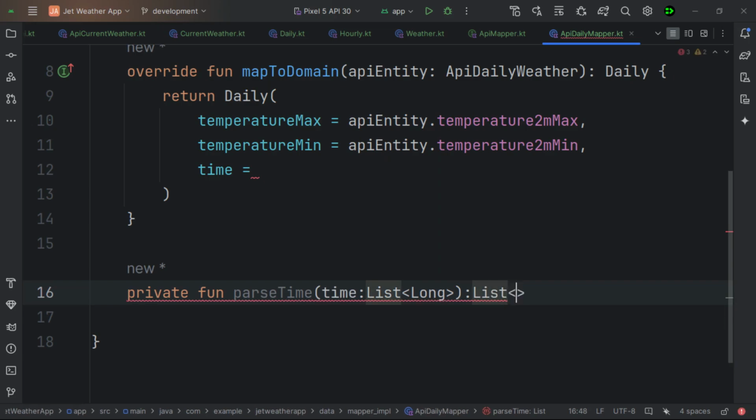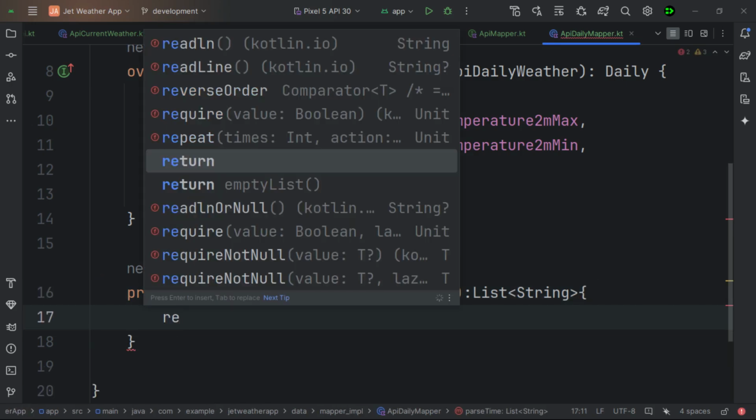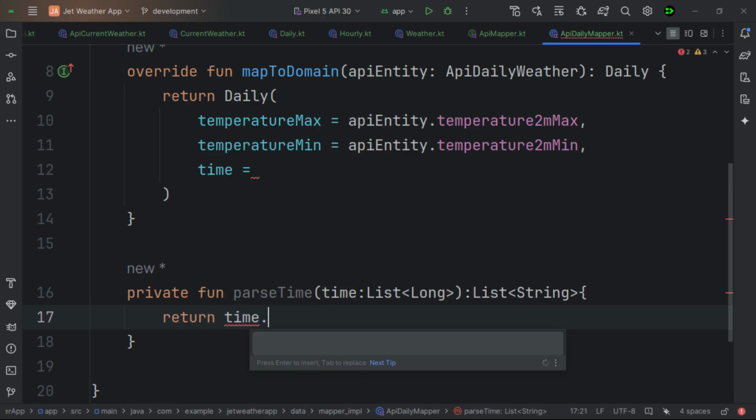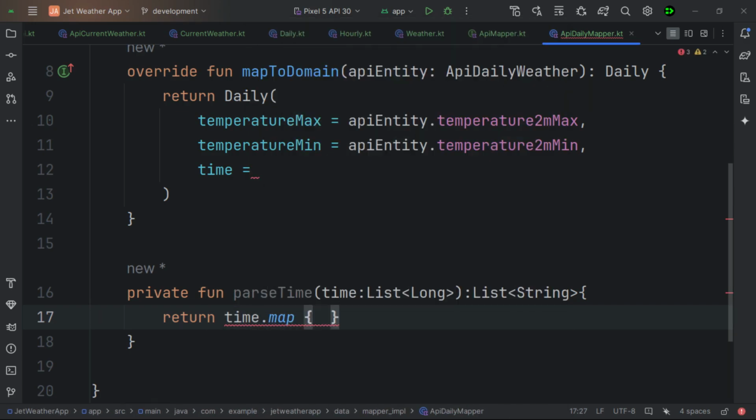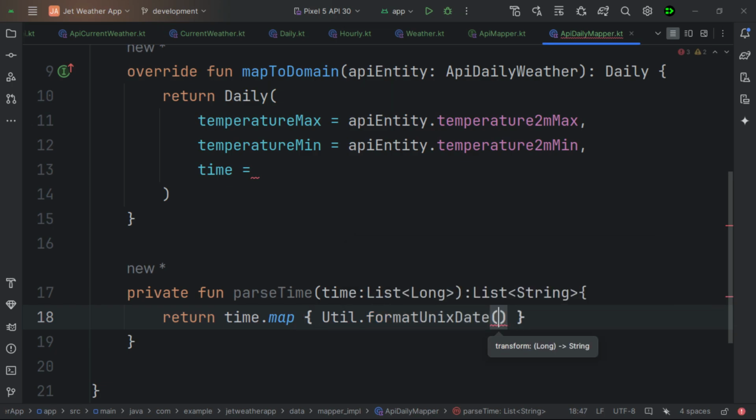This one is going to return us the time as a list of strings. So what we can do here is call return. Let's call here our time.map. Okay, so we can use our utils package and call format Unix timestamp.